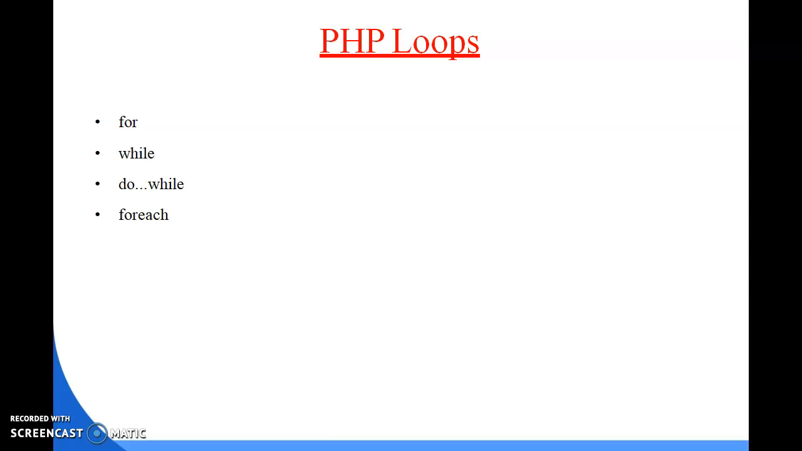Often when you write code, you want the same block of code to run over and over again a certain number of times. So instead of adding several almost equal code lines in a script, we can use loops. Loops are used to execute the same block of code again and again as long as a certain condition is true. There are 4 types of loops in PHP: for, while, do while and foreach.